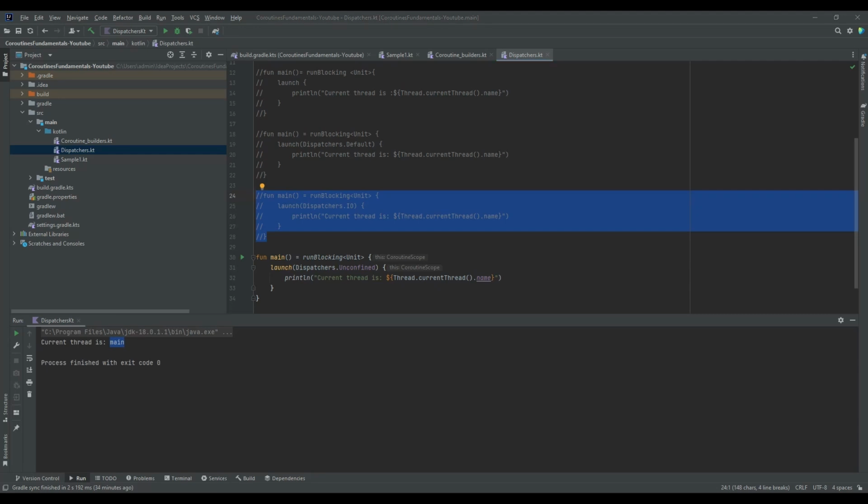Dispatchers.IO has a unique property of elasticity, which means its pool is not limited to 64 threads, as we can decide to limit it to as many threads as we want. Okay, great. So far, so good. If you have any questions, please don't hesitate to ask me in the comments.